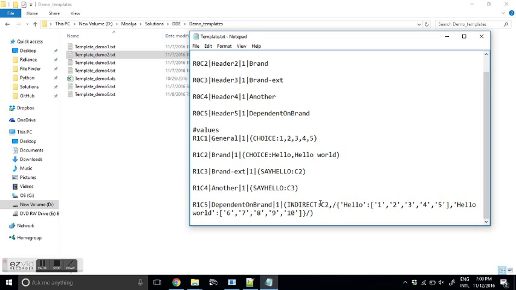Now here it uses the first parameter as C2. So whatever is filled in C2, if it is hello, then it is going to choose from this list. If it is hello world, it's going to choose from this list, right? So let's see this in action.